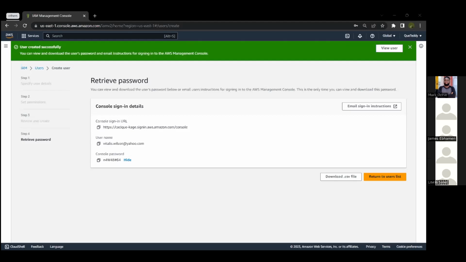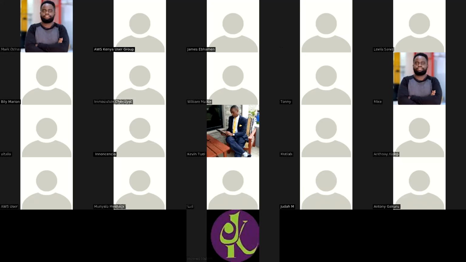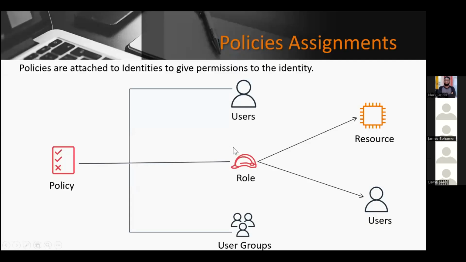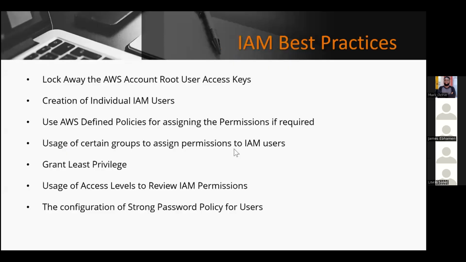For lack of questions, while we wait on those who went to test it out, I would stop sharing my screen. I will go to the slides just to round off. There's still one more slide left. So this is the policy assignment I made mention of, and now this is the last slide.